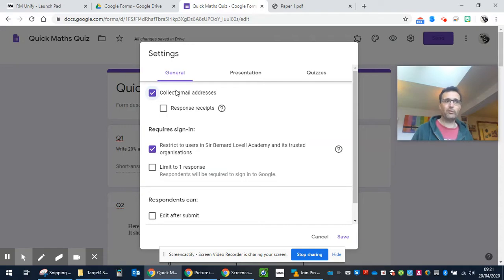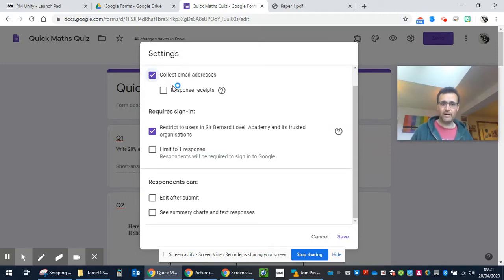This means that it will automatically collect the email address of anybody filling it in, which means that you don't have to worry about them putting their names on the front. It automatically collects the correct email address.